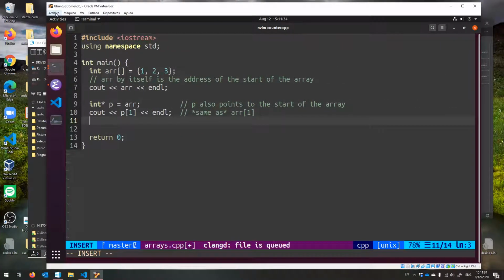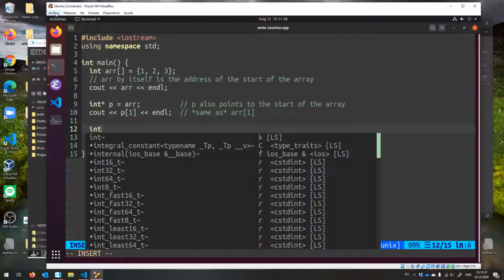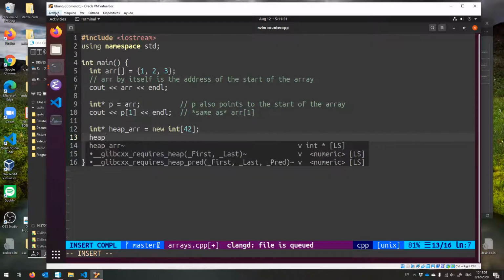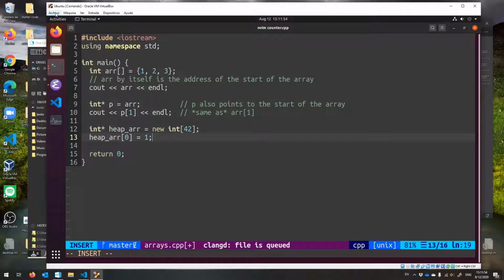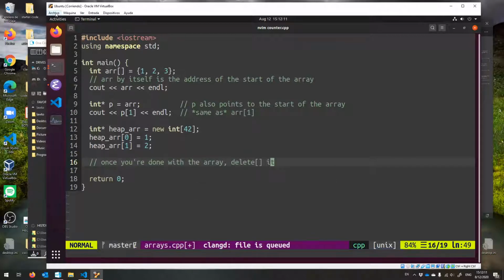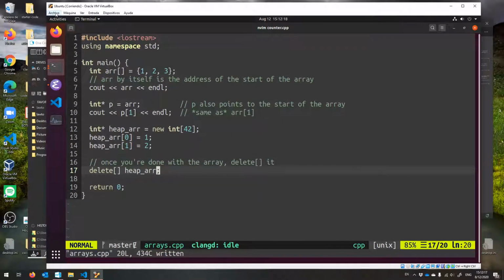And so if we want to make an array on the heap now, we can say int star heap array. And so this pointer is going to get set to the starting address of this array that we're making for ourselves. New int of a certain size, 42. And then you can start setting things there. So dot dot dot. And once you're done with it, delete it with those brackets. Okay? Okay, so that's the idea. And that's all I wanted to say there.